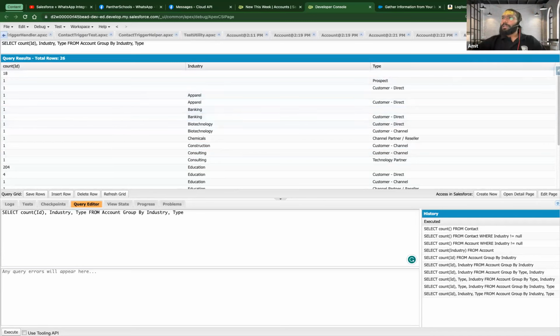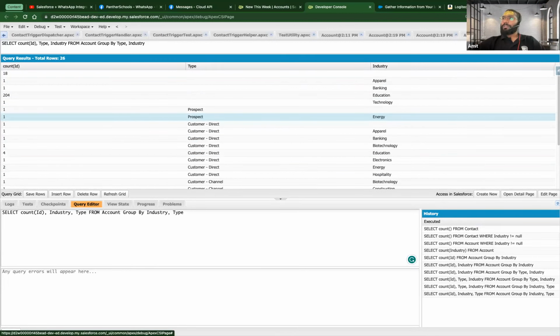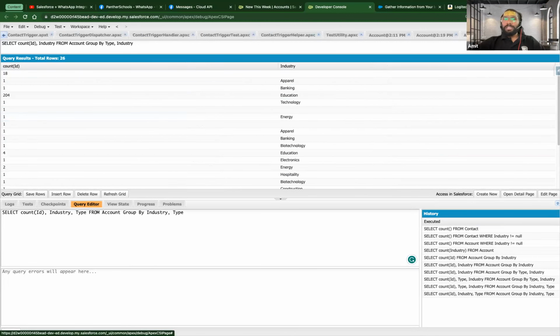Okay, so that is about the group by clause. Any questions? How do we store it in a list? We are going to see it, no need to worry about that. Apart from this, any other questions?